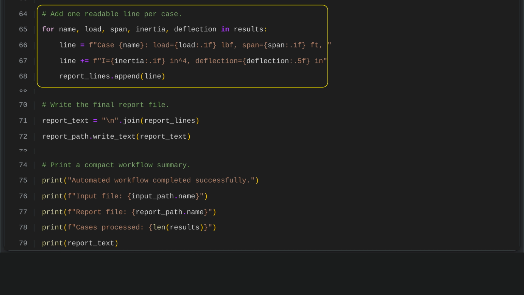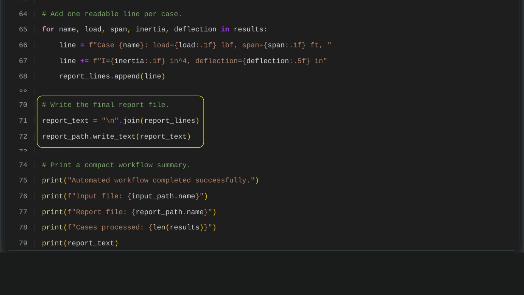To finalize the report, the code combines the report lines into one text block with line breaks between them. It then writes that text to the chosen report file, saving it as a text file for review or sharing.